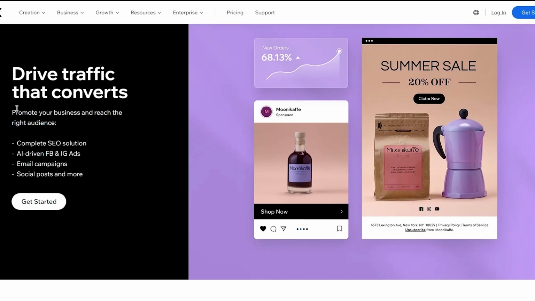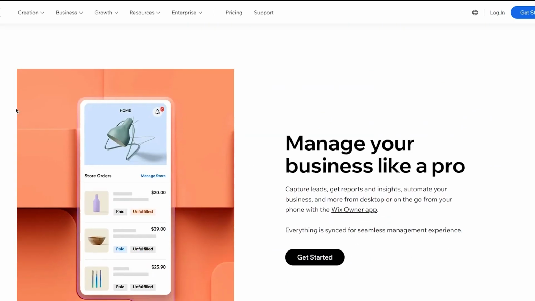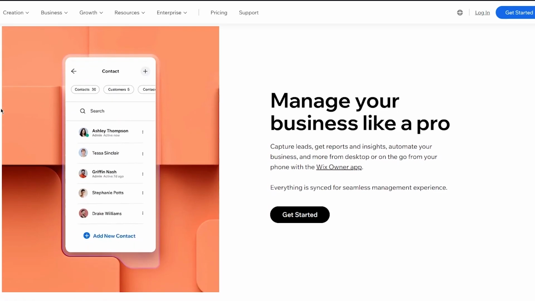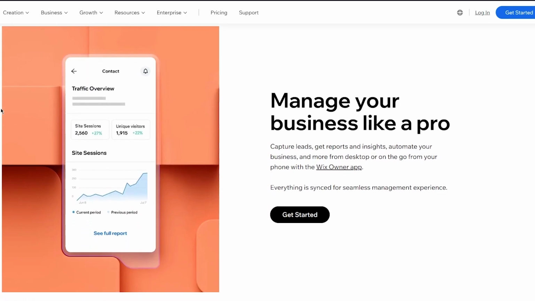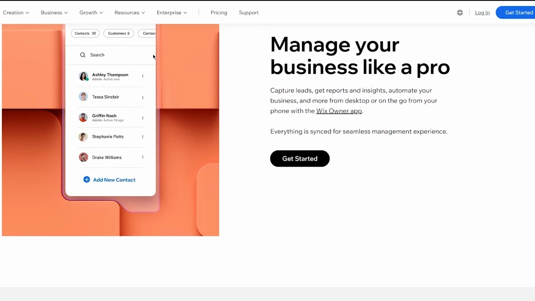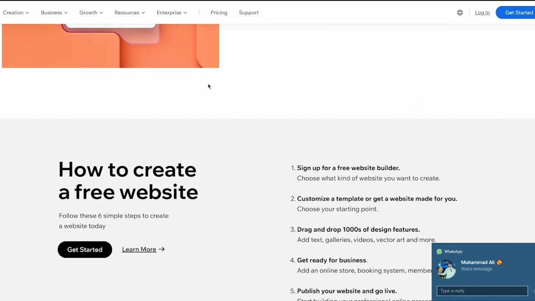Drive traffic that converts. Promote your business and reach the right audience. Complete SEO solutions, AI-driven Facebook and Instagram ads, email campaigns, social posts, and much more. Manage your business like a pro. Capture leads, get reports and insights. Automate your business and more from desktop or on the go from your phone with the Wix Owner app. Everything is synced for seamless management experiences.